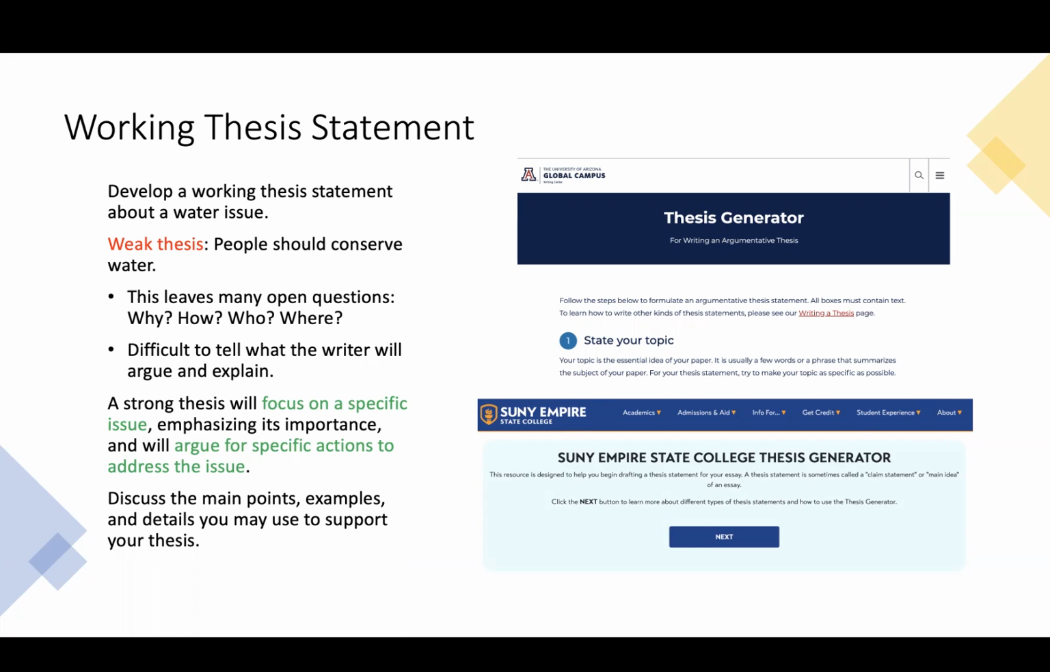You can use one or both of the thesis generator websites that are included in the module. And so these thesis generators will give you some help in planning out your thesis. You're going to focus on one specific water issue and think about why it's important and what people should do, right? Or who should do something to make it better. And then you're asked to briefly discuss what you think might be the main points, examples, and details you could use to support your thesis.